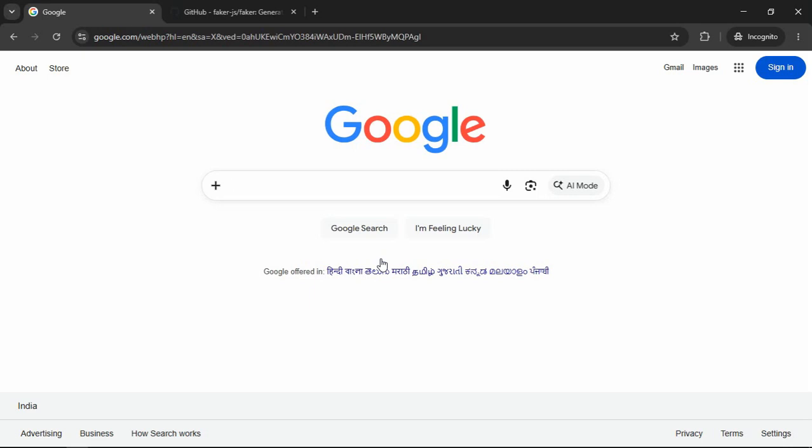Hi everyone, so today we will learn how to clone a GitHub repository. To clone a GitHub repository, you need to install Git Bash.